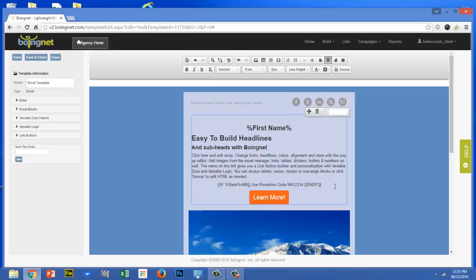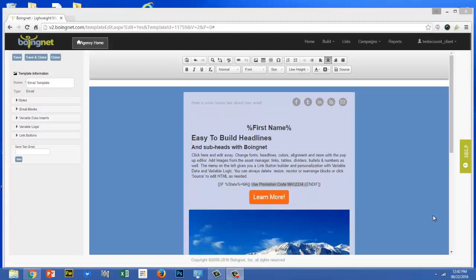Once you've created your campaign, only the content between the brackets will display, and only for those people whose state is equal to Massachusetts on the contact list. When you're done making edits to your template, remember to click Save and Close.